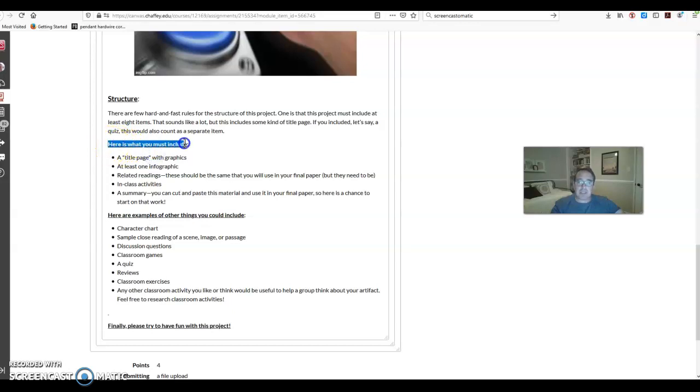So here's what you must include, right? Title page with graphics. That's just the picture at the top. At least one infographic, as I mentioned before. That counts as one of your 8 items. Related readings, you must have some related readings. And these could be the ones you use in your final paper. Probably will be, right? Why not? Some in-class activities and a summary, right?